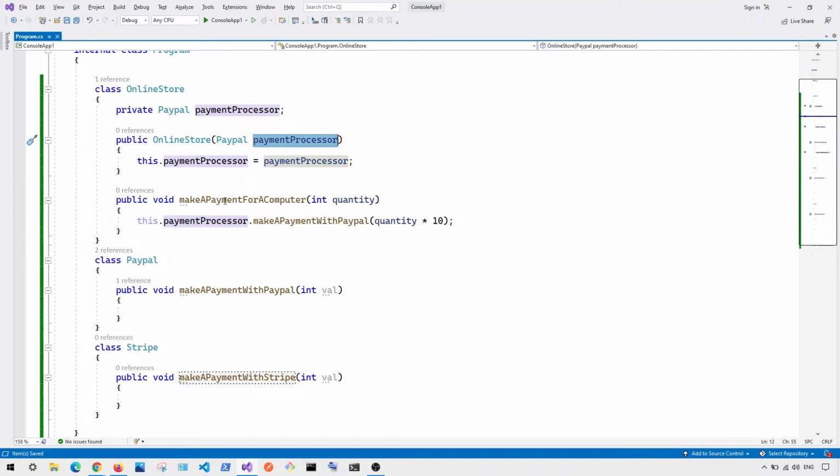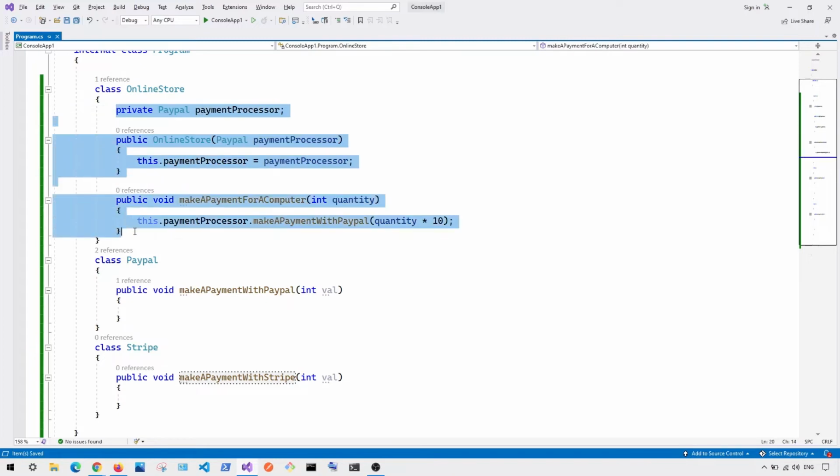And if we want to make a payment, in this case, you can see we're basically calling the paymentProcessor.makePaymentWithPayPal. And you can see that this method is really specific to this class. But in the future, if I want to integrate or change the payment processor to something like Stripe, in this case, you can see the function name is makePaymentWithStripe. In this case, I also have to change what's inside of this OnlineStore class, right?